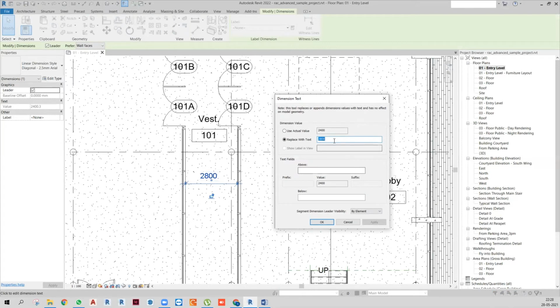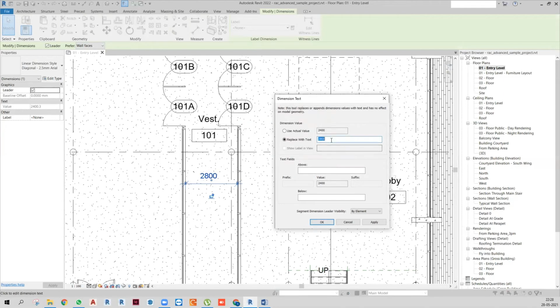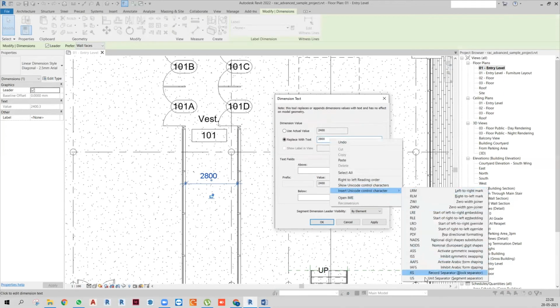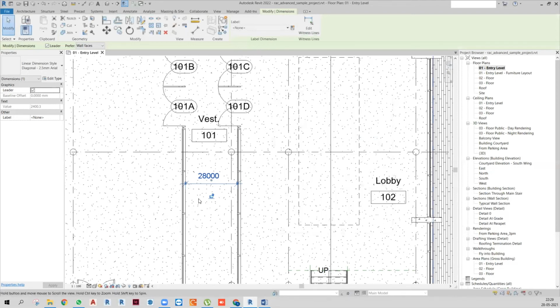Okay, watch carefully again. I'm deleting all of it. I'm writing 2800 and trying to apply the value. It's not accepting it, but when I right click the area and insert this Unicode character, it's not visible, but it has done its work. Now we can write any value at this place and Revit will accept it. Like I will write 28 meter, and it will accept that too.